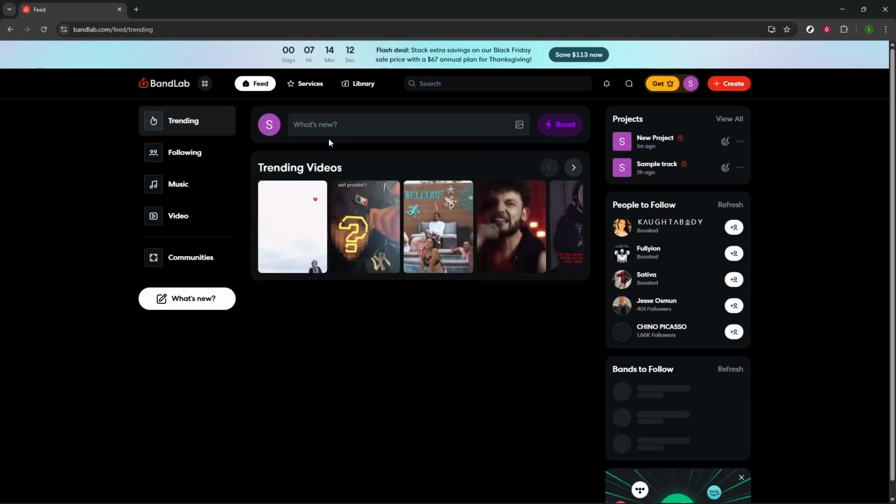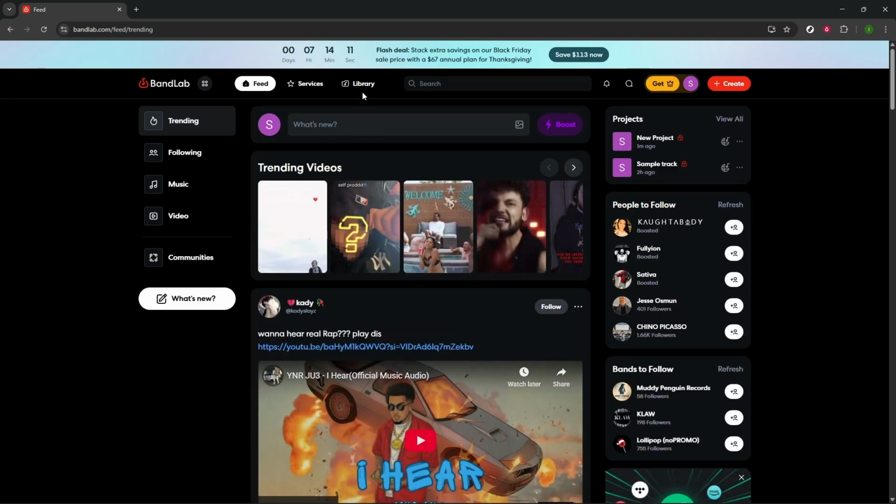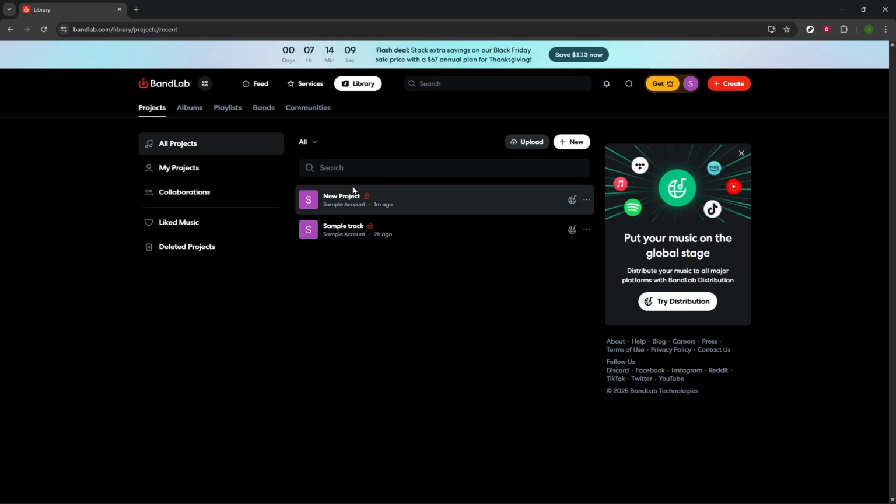Start by opening your browser and heading to bandlab.com. On the homepage, choose Login. To keep things quick, select the option to continue with Google. Pick the Google account you use for BandLab and confirm to continue. Once you're signed in, you'll land on your feed. Head to Library to see your projects, then click the project you want to work on and open it in Studio.